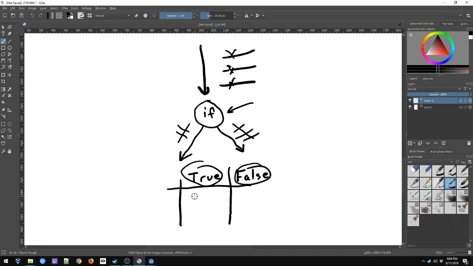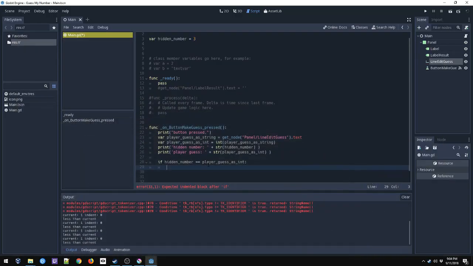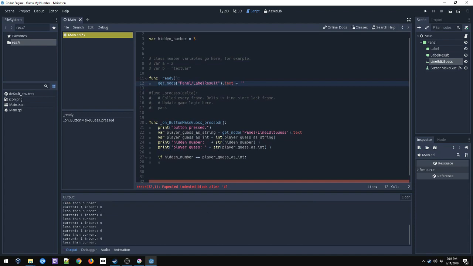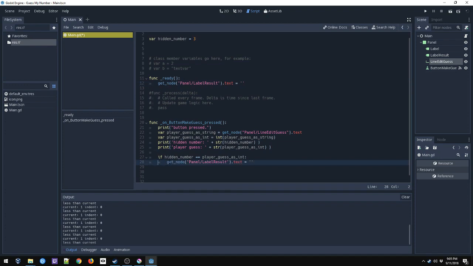Let's just do it by example, that'll probably be better. We've already done this before. Let's put this back. So now it'll clear out my text again for my label result. I'm going to copy that, save myself some time, and paste it in right there. Make sure when you paste it in that you get that white space to indent it over for your if statement. And instead of the empty string, I'm going to say, you guessed my number. Alright? And let's try this out and see what happens.